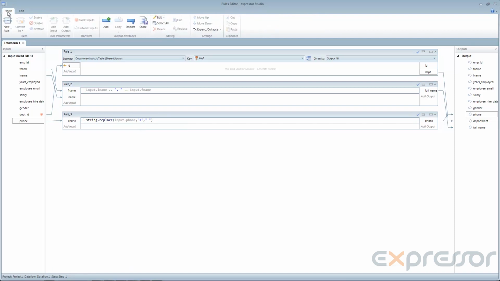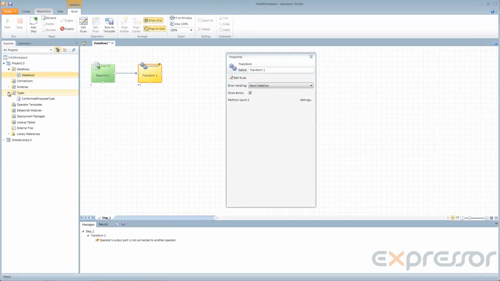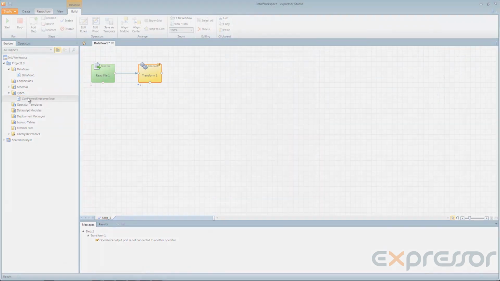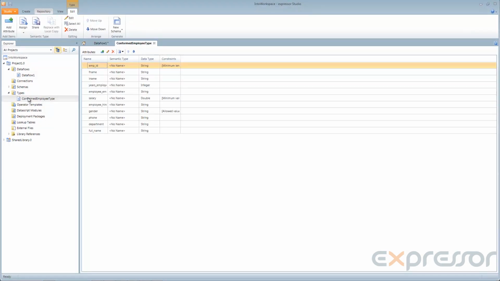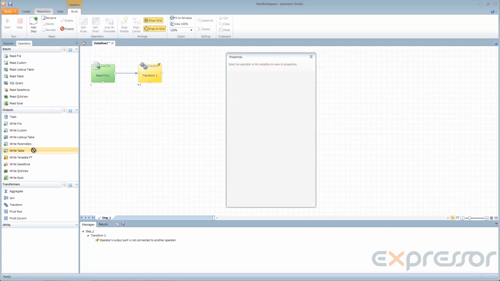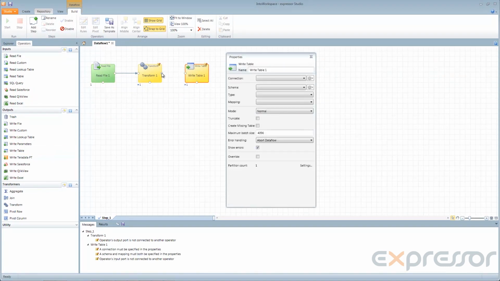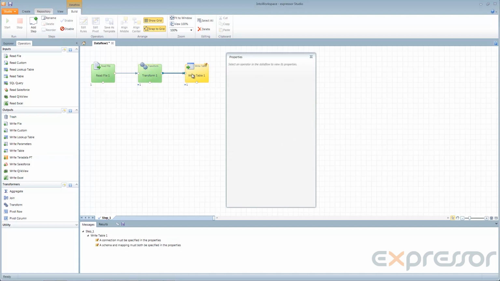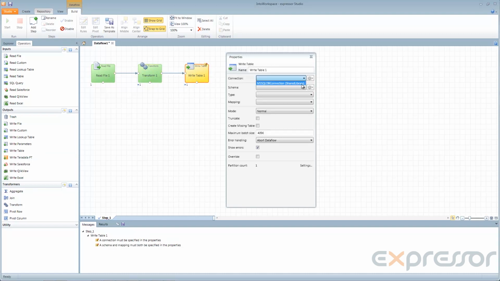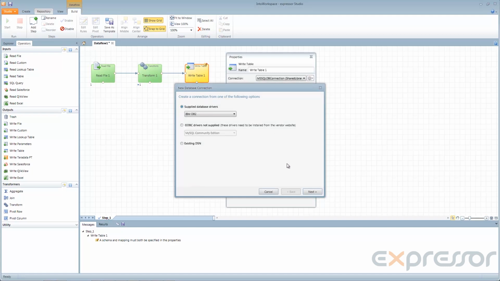The resulting auto-propagated and derived output attributes can now be shared as a new composite type. This will be applied and mapped to my target SQL database configured within the write table operator. Next, we will configure a write table operator and its corresponding table schema. I will select the database connection, configured to access my Microsoft SQL database. This has already been defined in my shared library.